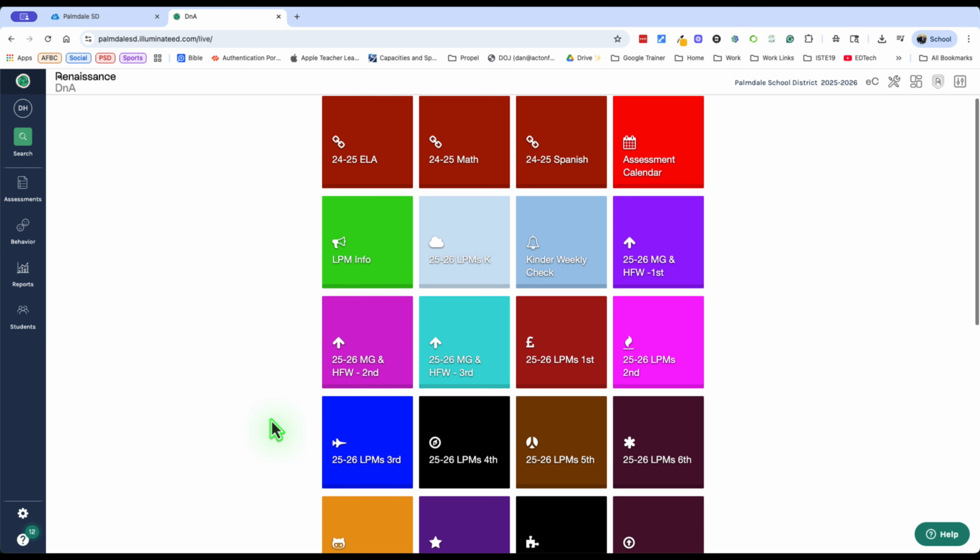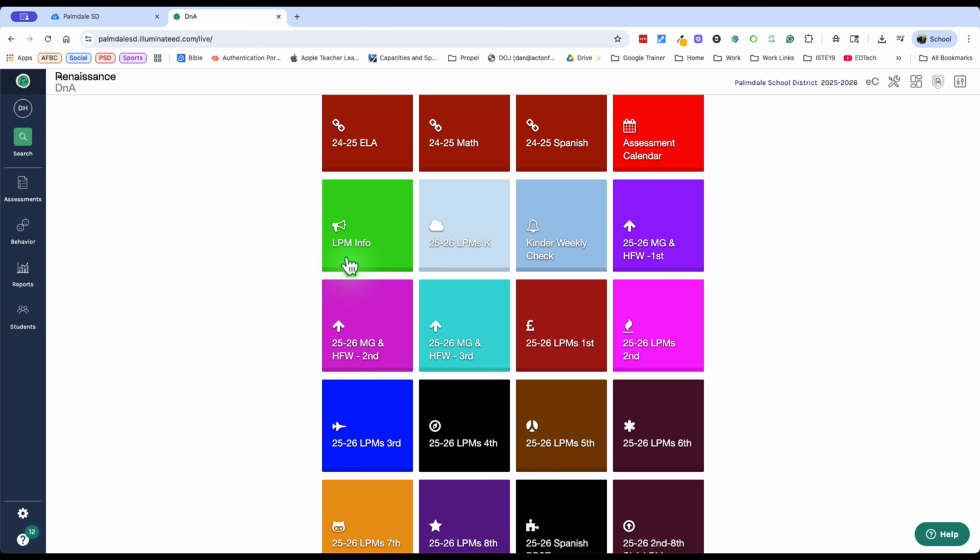Now, if I'm a kindergarten teacher giving my LPMs, I would click on the tile that says 25-26 LPMs Kinder or K. If I'm a 5th grade teacher, it'd be 25-26 LPMs 5th grade with the icon right there. If I'm giving mastery guides or high frequency word assessments, I would do that with the purple, fuchsia, and teal colors for 1st, 2nd, and 3rd.